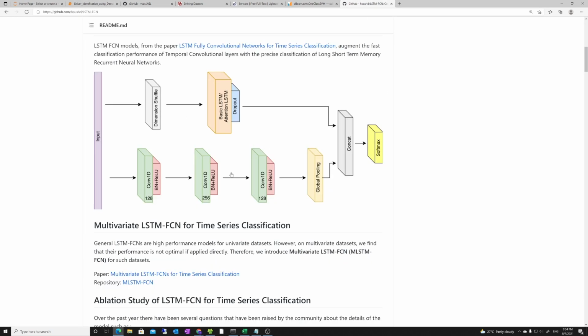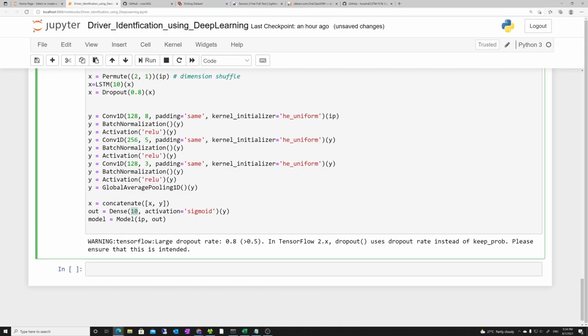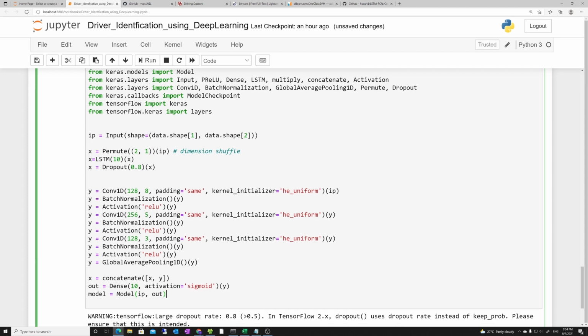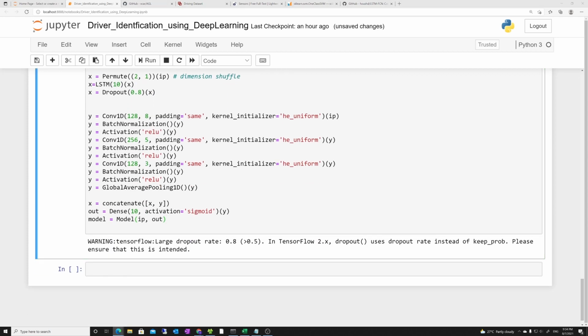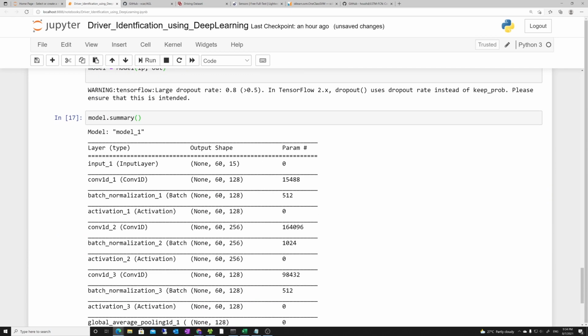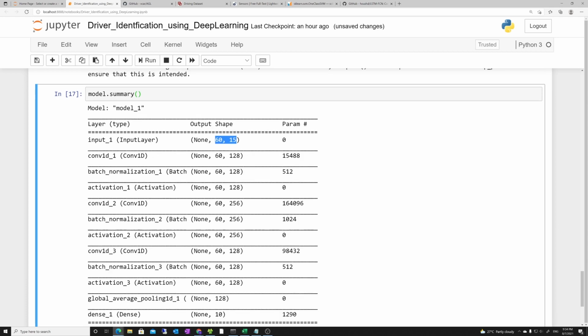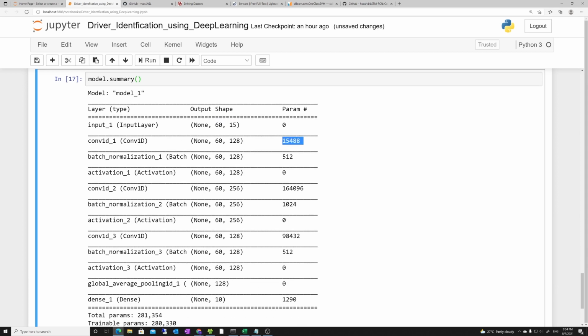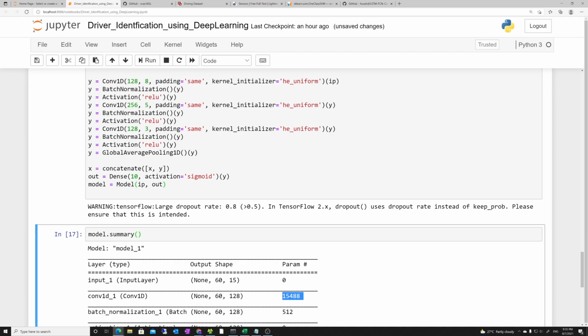So anyways, we will go for this implementation, which is for driver identification. The general paper was not for driver profiling, it was for generalized time series classification, and this particular paper is for driver behavior profiling. Once we have the model, let me check the model summary again for a quick overview. You see we have the input shape, and very few parameters, because we are using 1D CNN, and the kernel size is 1 by 8.